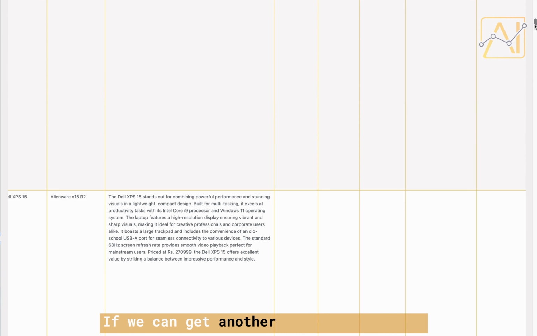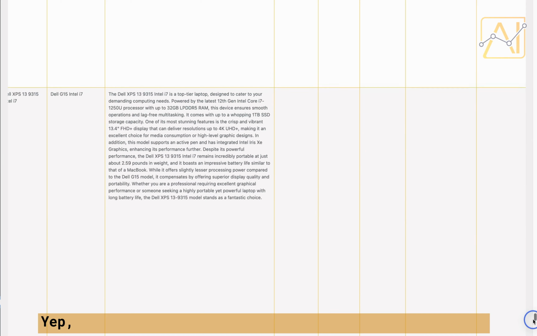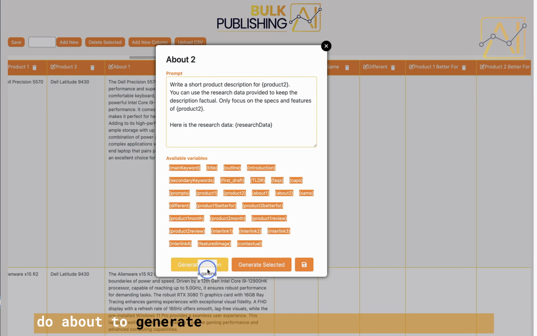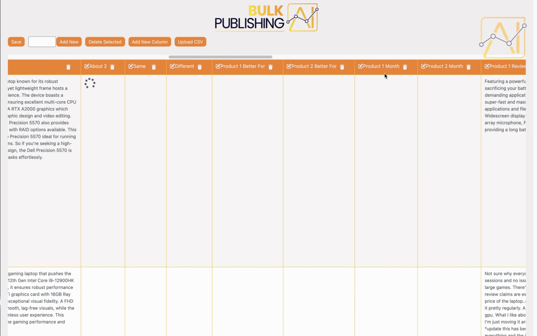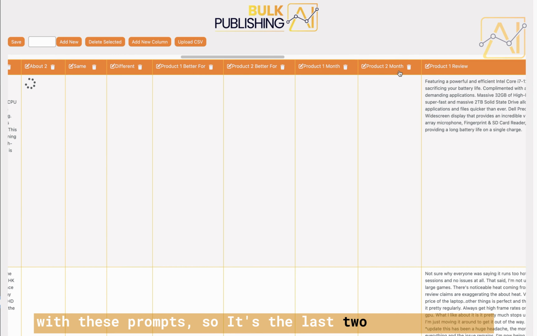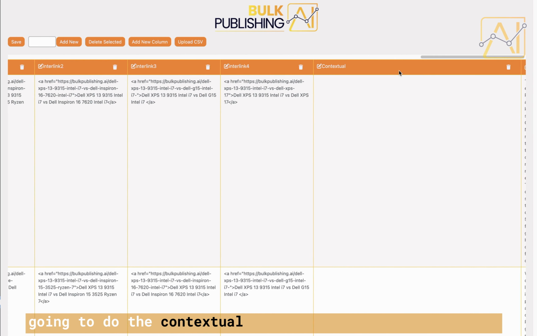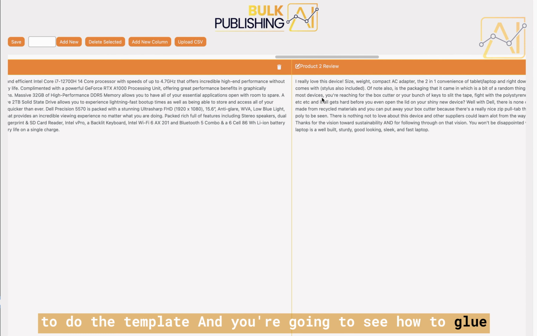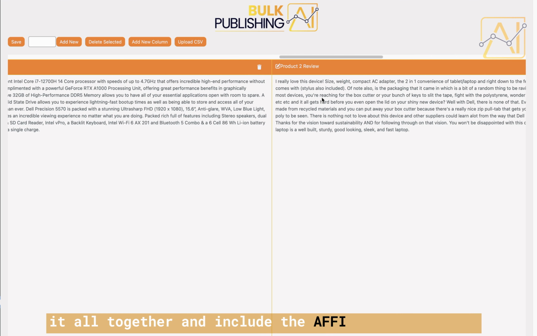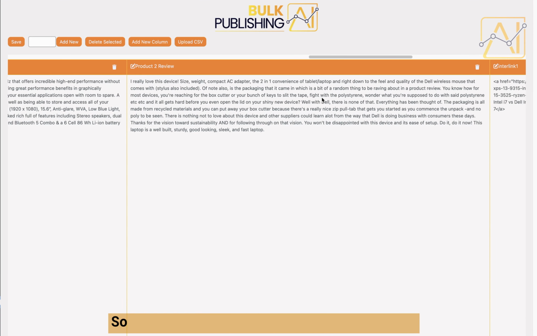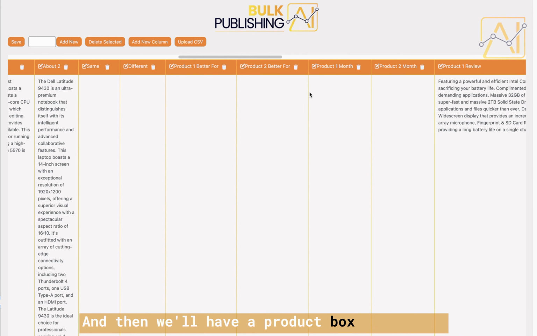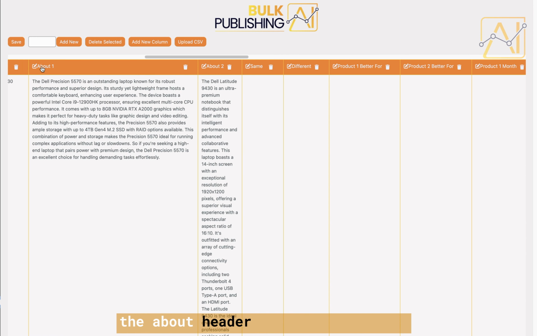If we can get another column going yet. Yep, we can get another column going. So we're going to do about 2, generate column, and we're going to crack on with these prompts. So it's the last 2, and then we're going to do the contextual paragraph, and then we're going to do the template, and you're going to see how to glue it all together and include the Affy AI product box. So we have our boxes. We'll have a box right at the top with the 2 products, and then we'll have a product box underneath the about header for each of these.